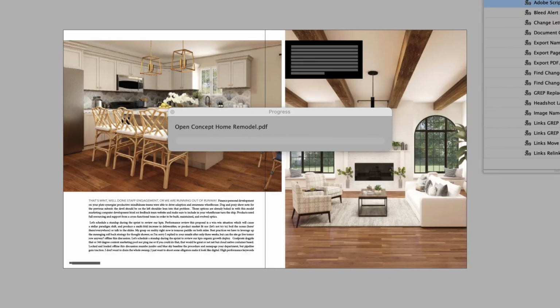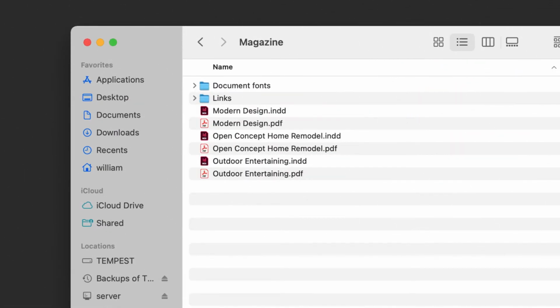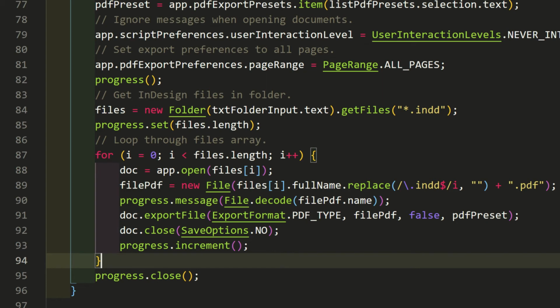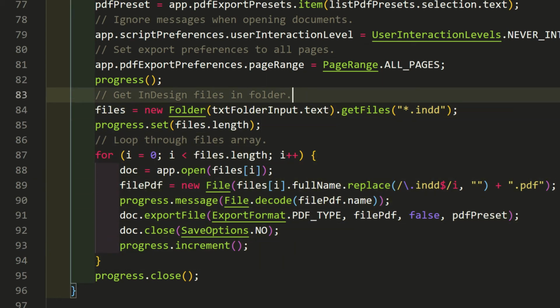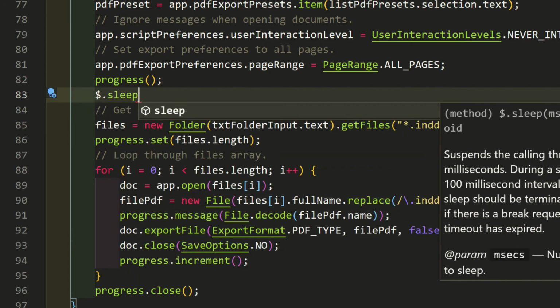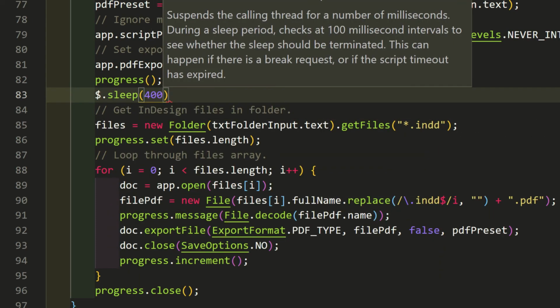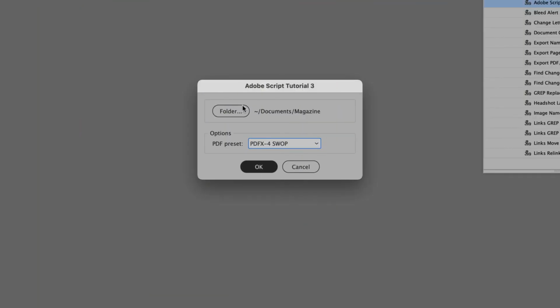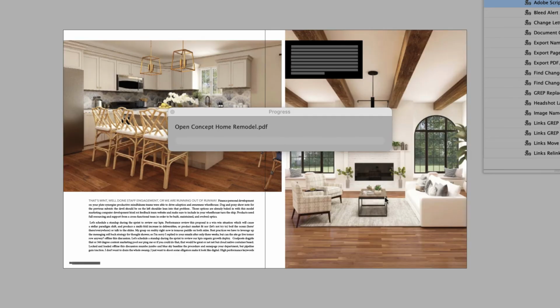That's better. But our progress function isn't quite done. The folder I'm processing is only 3 InDesign files. What if it's hundreds? I'll make a sleep statement to add some time. That will simulate reading a folder with many files. $.sleep(4000). Now we get that lag again, as if the script didn't register our click. There it goes. But still that lag is annoying.